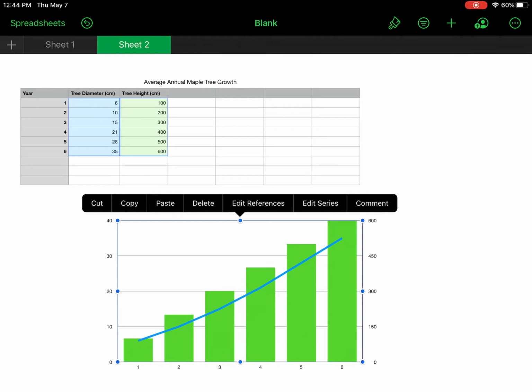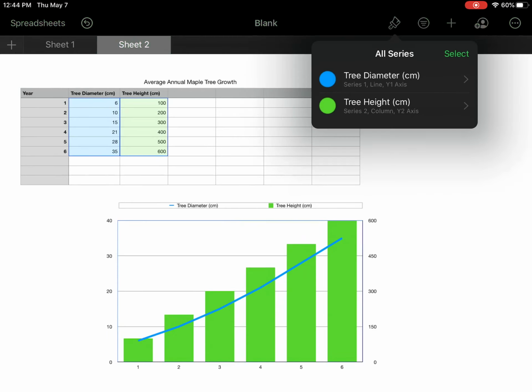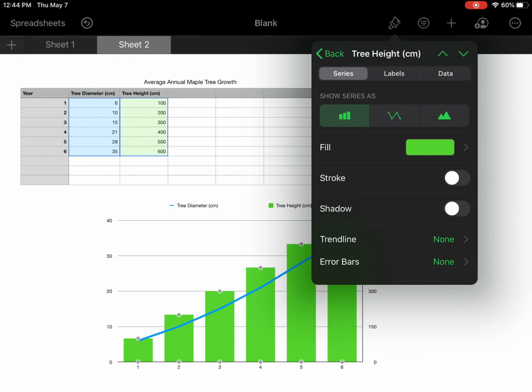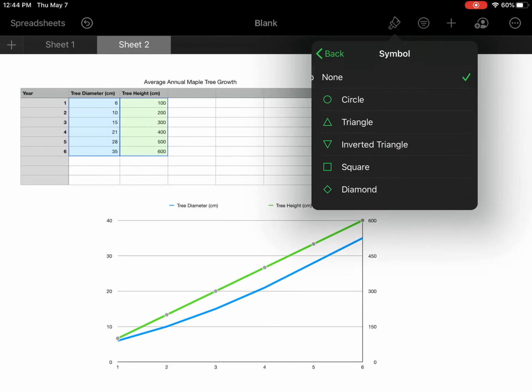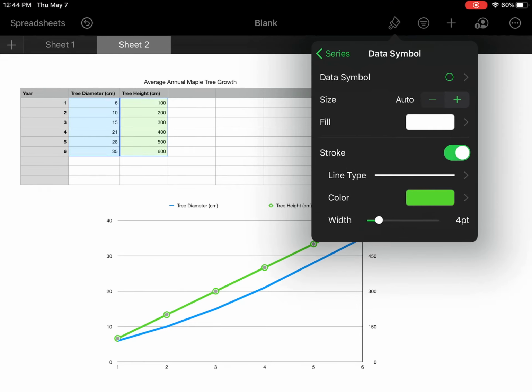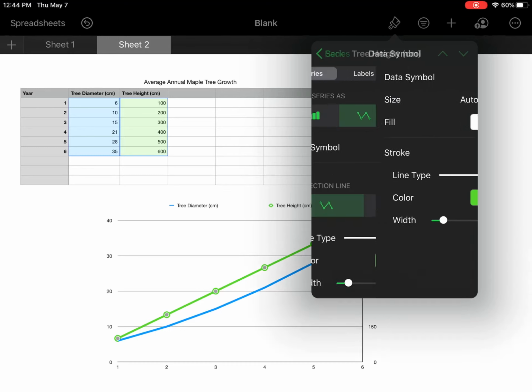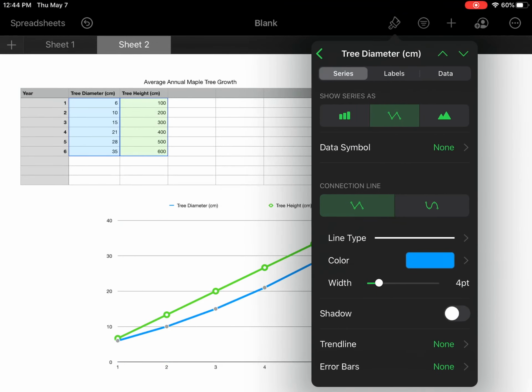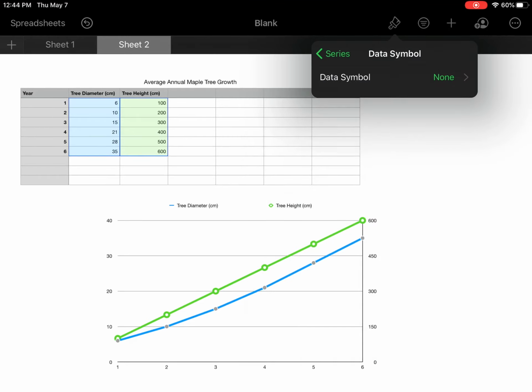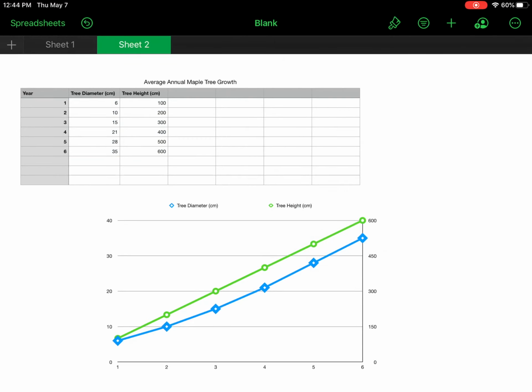We want two line graphs on here, so I'm going to highlight, and I'm actually going to go to Edit Series, and then I'm going to click on Tree Height, and I'm going to click that middle one to make it a line. One thing that's kind of helpful for me to visualize too is I'm going to put some symbols on there to make sure that I know where those data points are, because in your graph I think it's going to skip over a couple of years, so it's good just to have that in there. And I'm also going to go to my tree diameter line, the blue line, and change it to a different data symbol so I can see both of those.